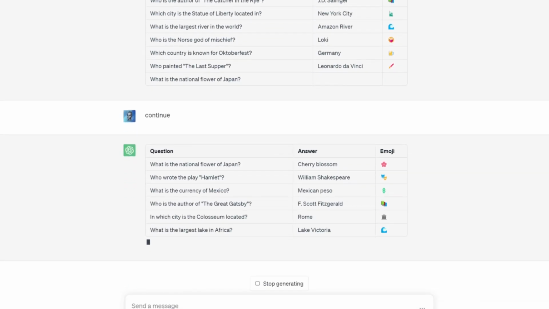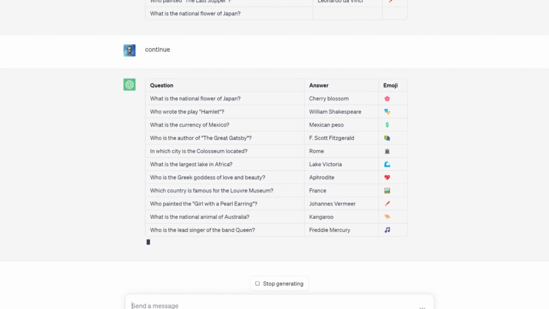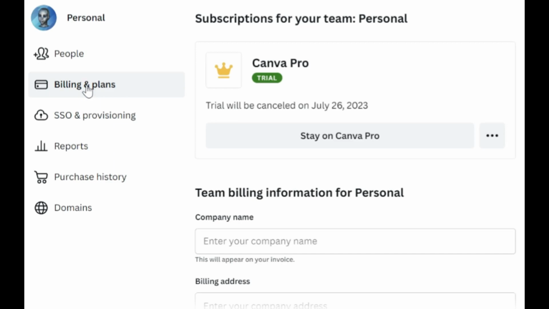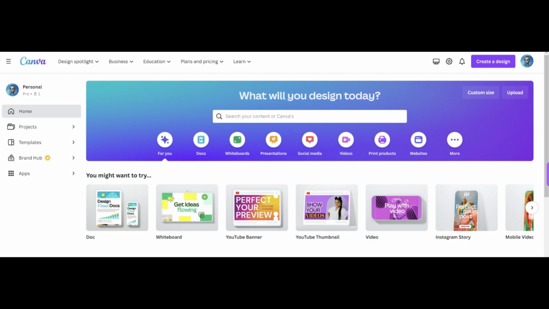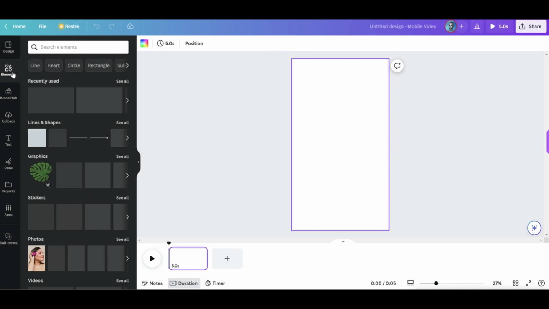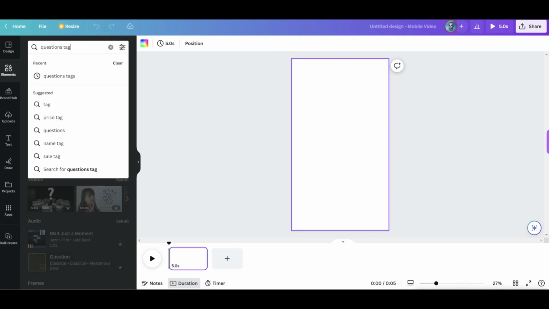So now, it's time to go to Canva. Once in Canva, you will need to start a free trial of Canva Pro. Don't worry for the money because you can cancel it after buying it so that you enjoy a full month without paying after it. Now, click on Videos and Mobile Videos. Go to Elements and write question tags on it.